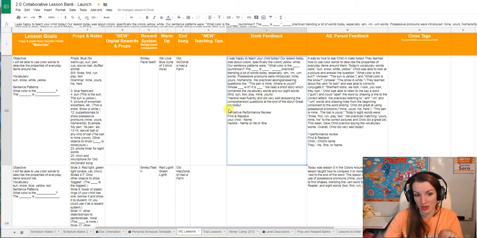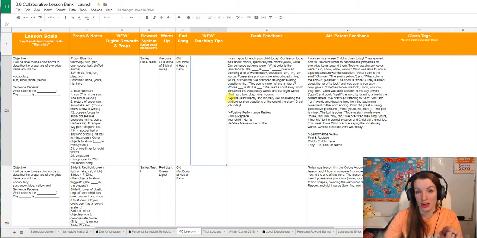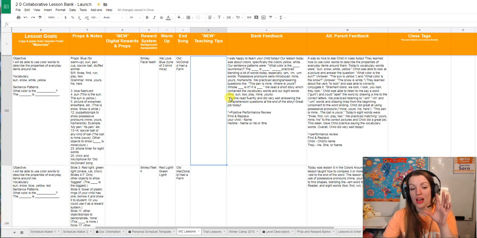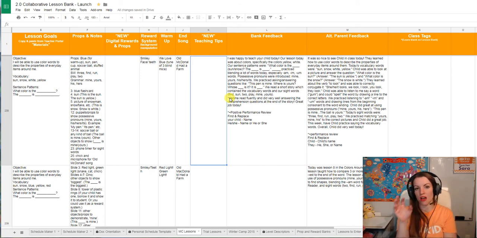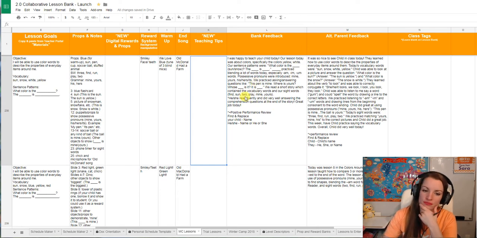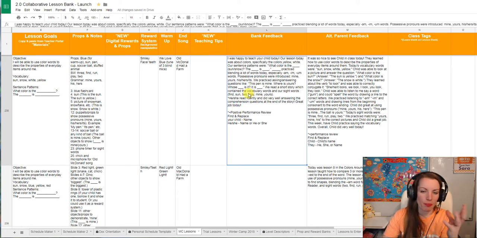That's why the asterisk is there, so that if I'm looking at this, I can say, oh, that's where the positive performance review is, and I want to take it out, it's gone, because maybe it's a bad lesson. So I would make a copy of this again and put it in class tags or the alternate parent feedback, just somewhere else, not on the main one, on my personal schedule even, so that then I can change it, find and replace, edit it, write my name, write my goodbyes, whatever my thing is.